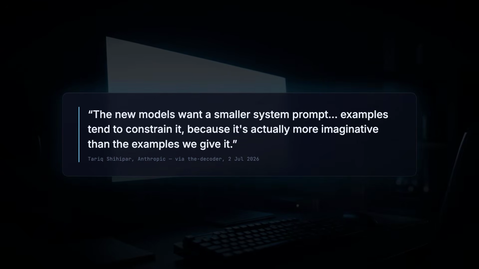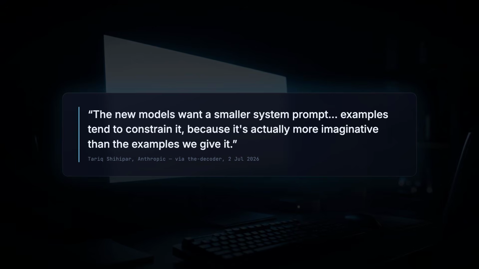Tariq Shihpar, who works on Claude Code at Anthropic, put it more bluntly. He said the new models want a smaller system prompt. And on examples specifically, the thing everyone was taught to add, he said they tend to constrain it because the model is more imaginative than the examples we give it.